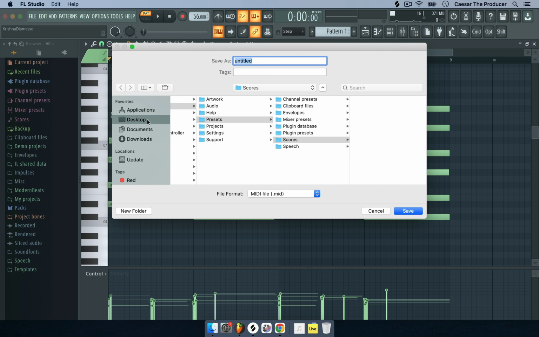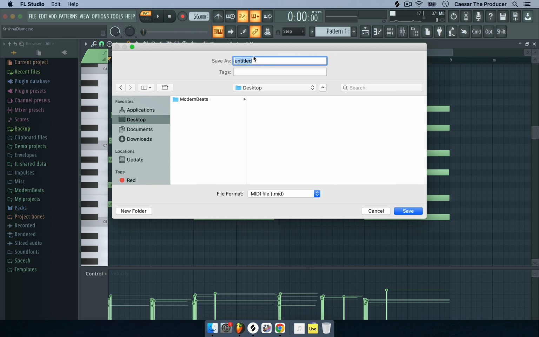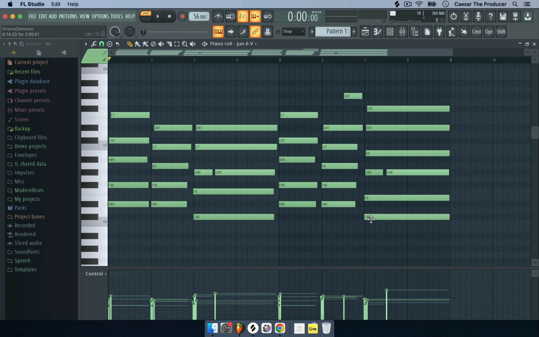and I just need to select where I want to have it, right? I'm just gonna say MIDI file test, for example, or MIDI melody. I think that works a little bit better. And you're gonna see over here the file format is automatically gonna be MIDI, and I can just save it. So this one over here is the melody that we actually exported.